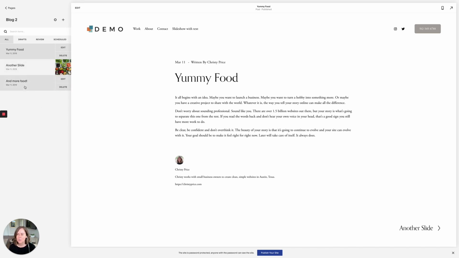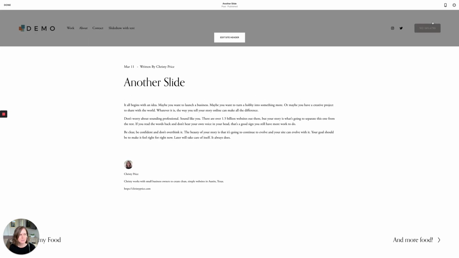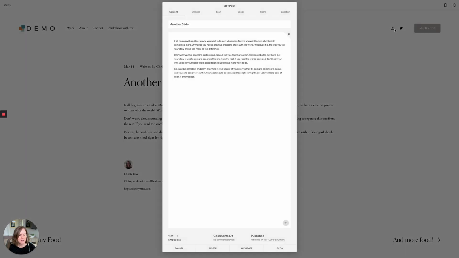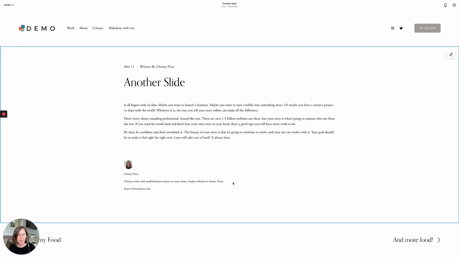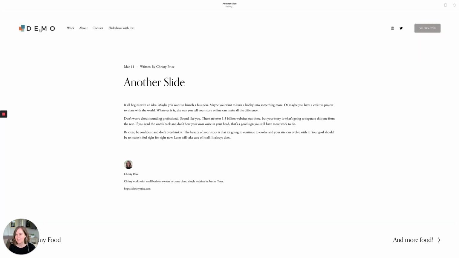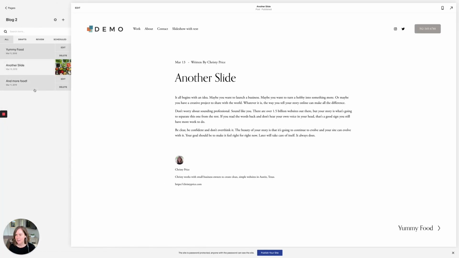So if I wanted to reorder these, I would change the blog publication date. So for example, if I wanted another slide to go before yummy food, I would click edit, click my cog icon, and then just change the publication date to make it further in the future, because most recent blog posts show up first. I've done that. I'll click save. And when we refresh this, we'll see that another slide is now first.